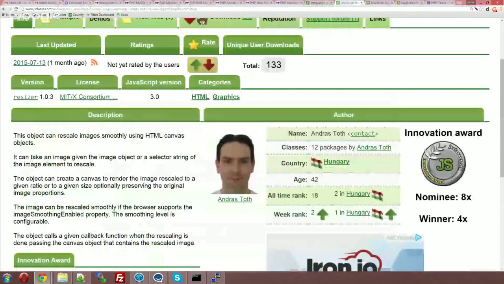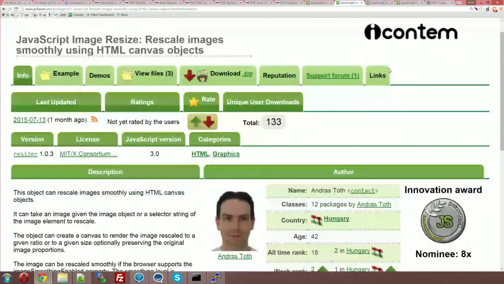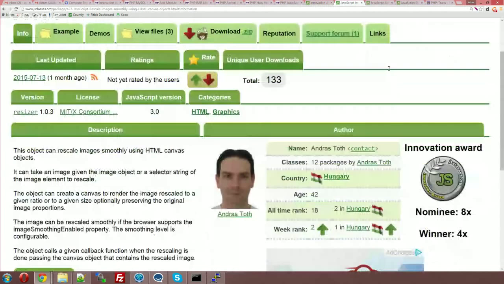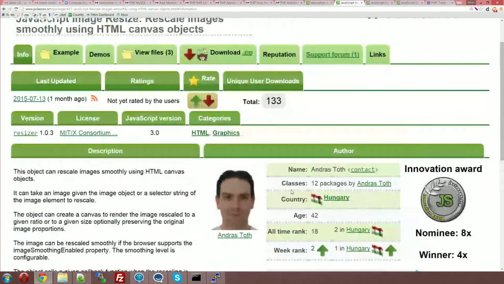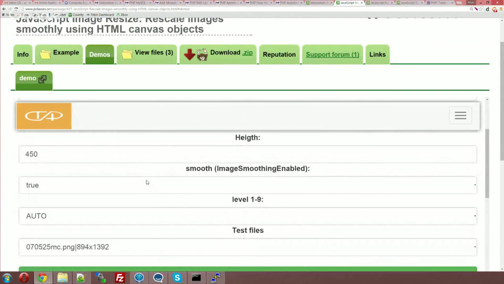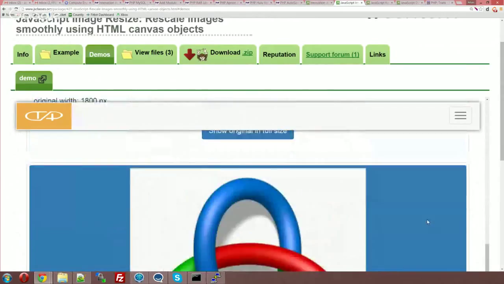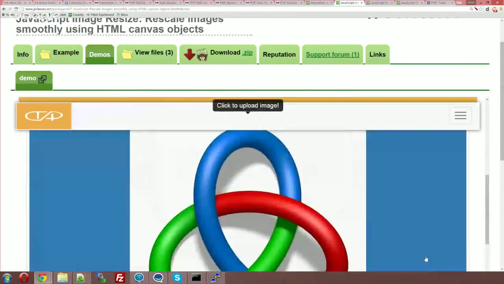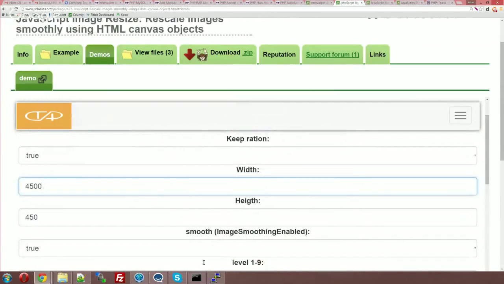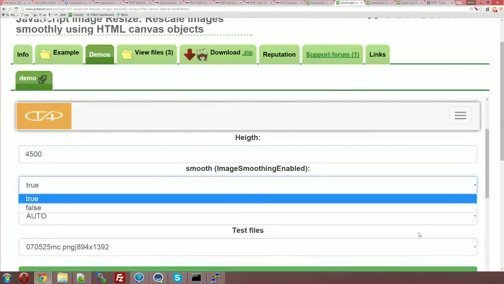The first one I wanted to comment about is JavaScript image resizer by Andras Toth from Hungary. This object can resize your images using Canvas. Basically in Canvas you can draw everything in pixels, and so you can run different algorithms to resize your image. And I think it also has an example here. There is the original image. We can try to resize it to some kind of huge amount. Select different approaches.